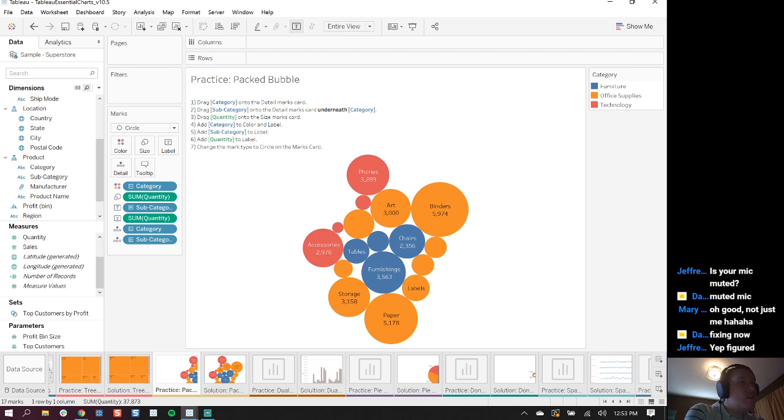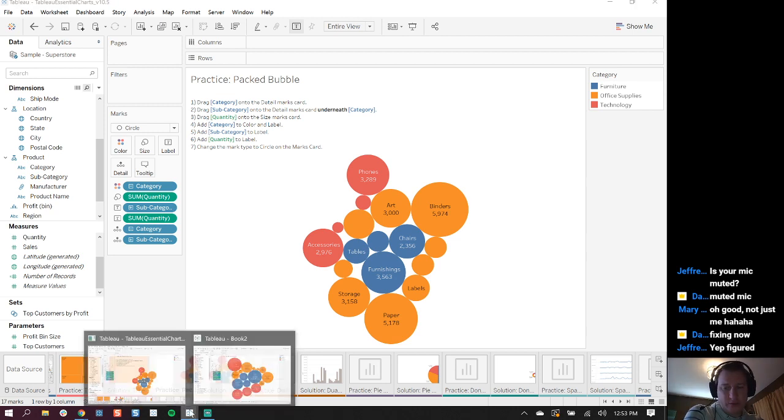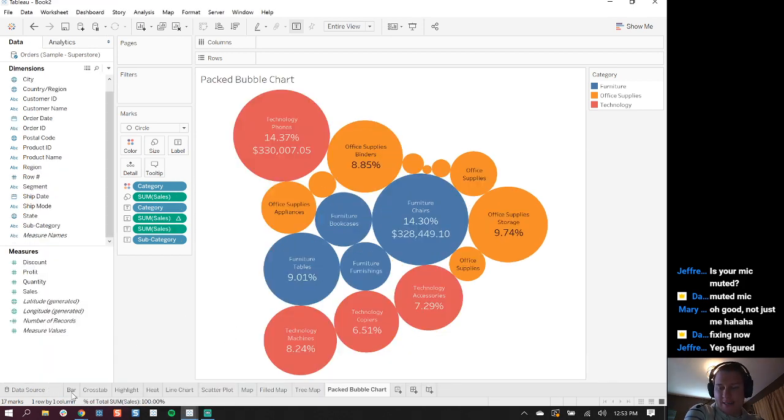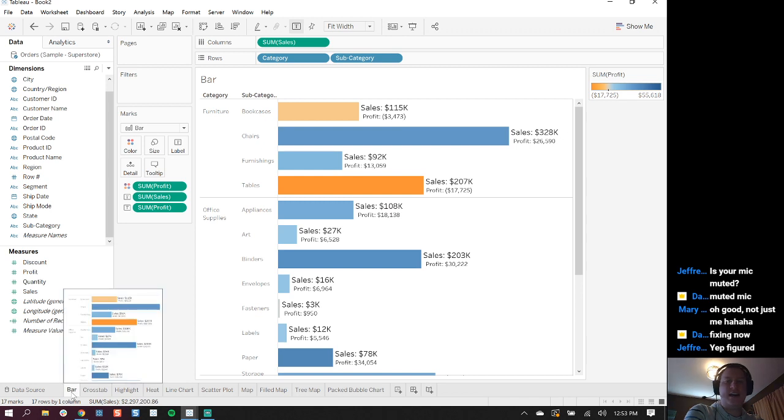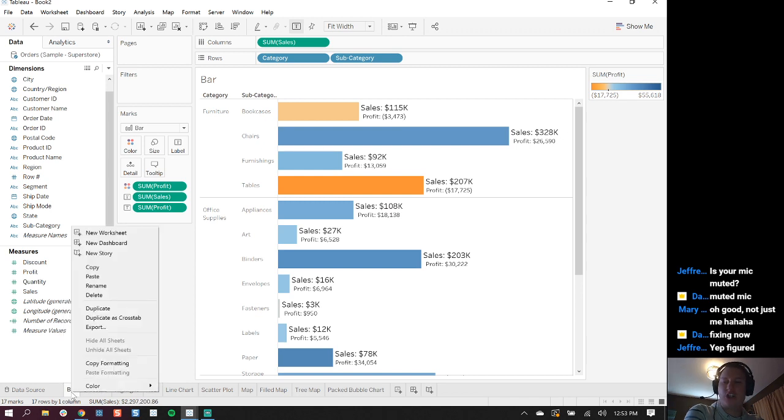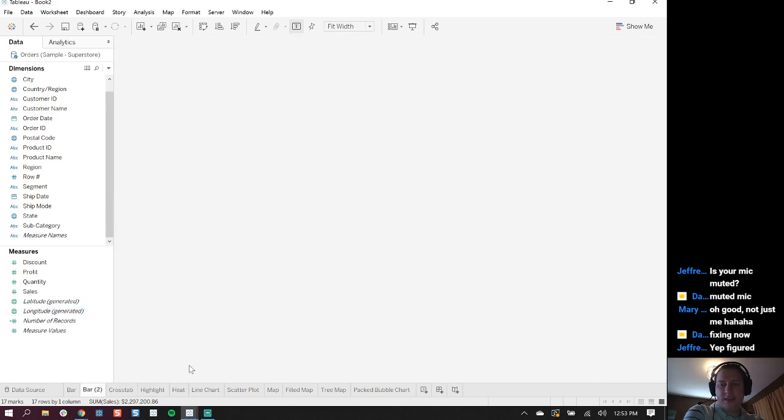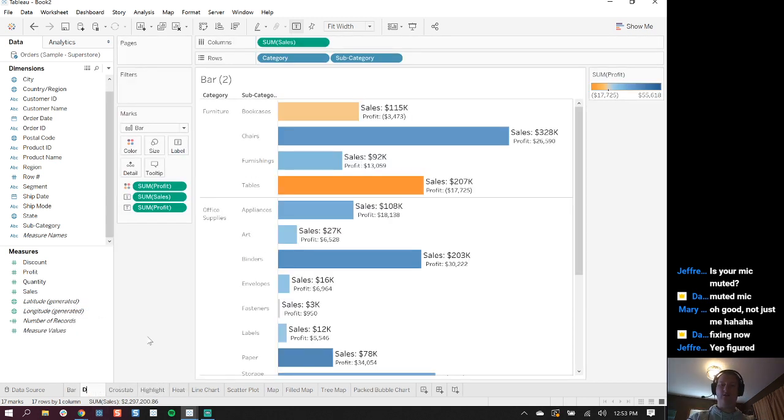Great. So Mary had the question, is it possible to make a dot plot chart in Tableau to show a part of a whole? Yes, so dot plot is a really good visualization that I didn't actually prepare for today, but I think of a dot plot as a variation on a bar chart. So what I can do here is I'm going to duplicate the bar chart and I'm going to turn this into a dot plot.